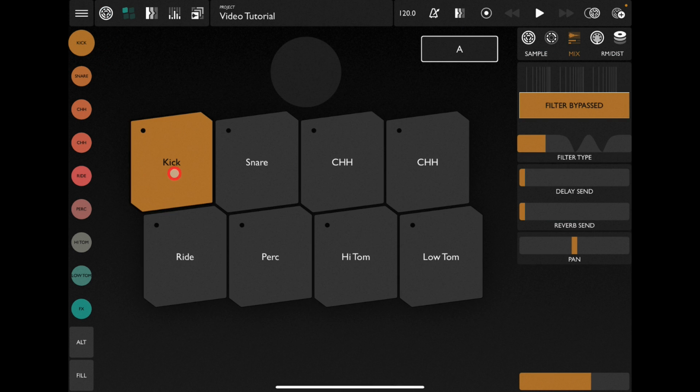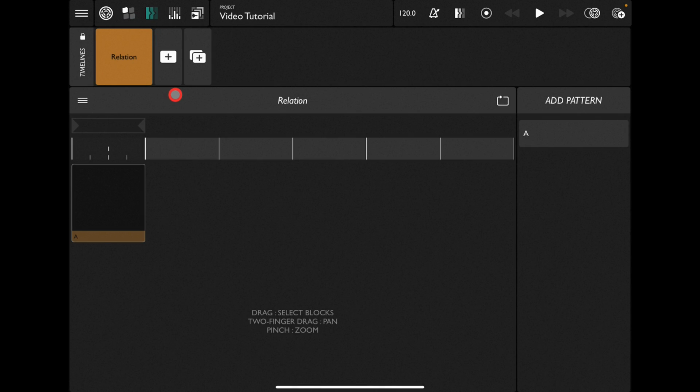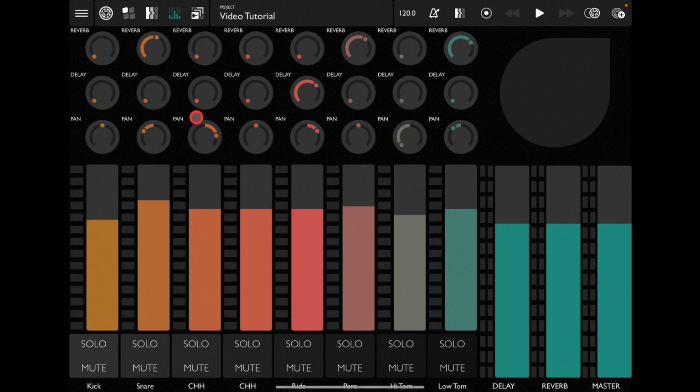Second page here, you can play this stuff in by hand. This is your song builder page, which I'll show you later. This is your mixer. Now I'm going to turn the kick up a little bit here as well. I'm just going to reset these pan positions for now, turn down the delays and the reverb sends.